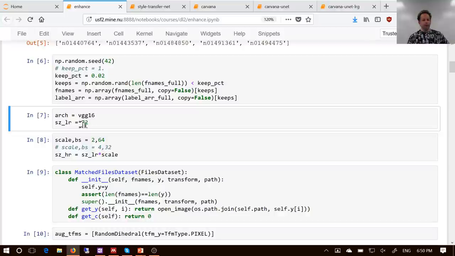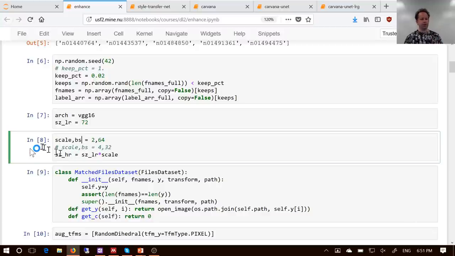Okay, so we're going to go from 72 by 72. LR is low resolution input, size low resolution. We're going to initially scale it up by times 2 with a batch size of 64 to get a 2 times 72, so 144 by 144 output. So that's going to be our stage 1.